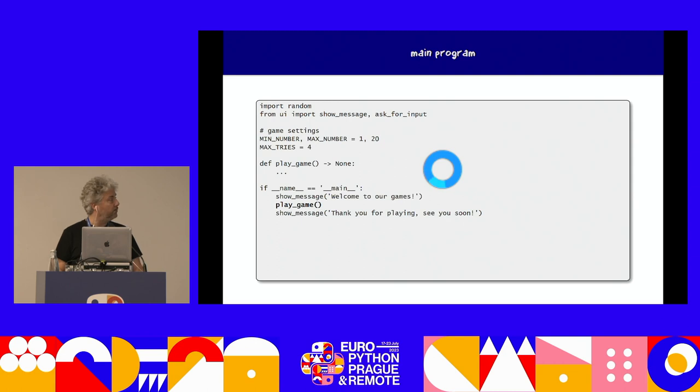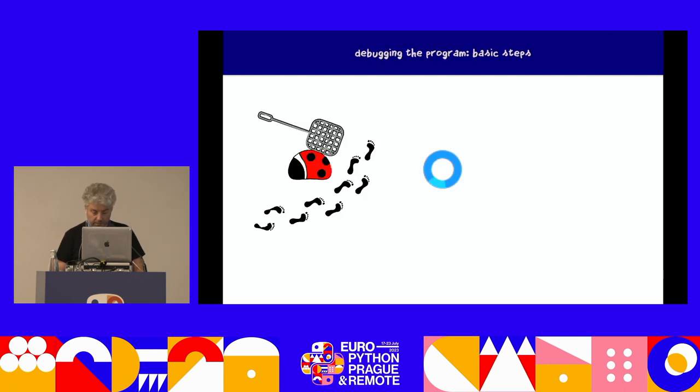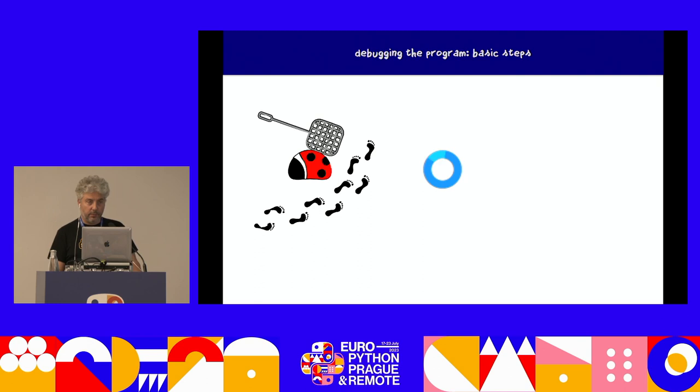So this is the code in Python. It is very simple code. The main program is just the settings and the call to the main function. I also have some modules for the UI and for the audio player. And then the function is just the comparisons and running the different blocks. This is the play game function that you see. It's very simple. I will not go into it more deeply.